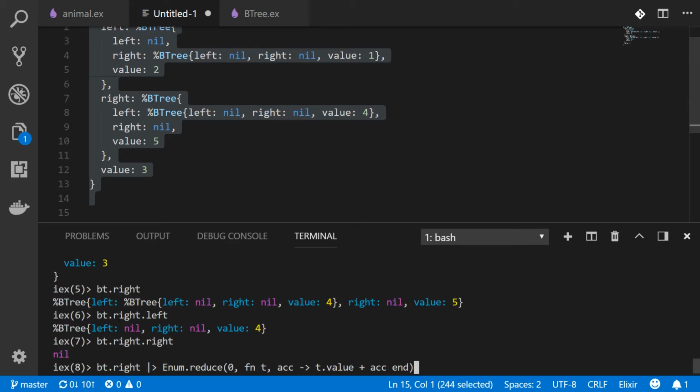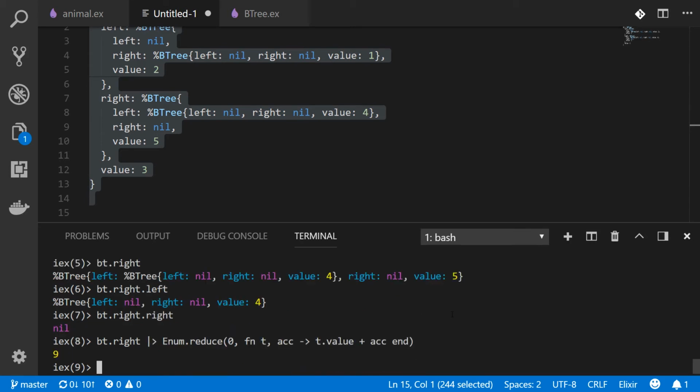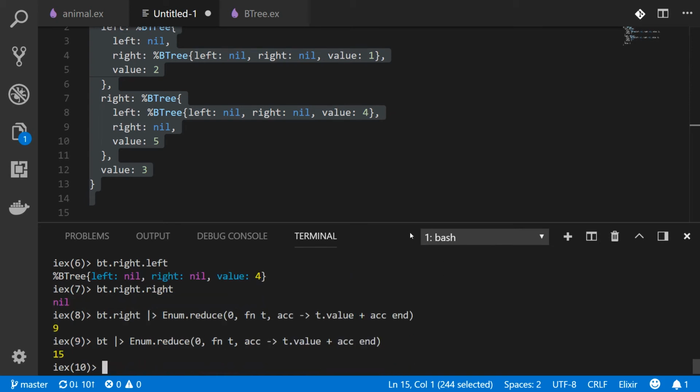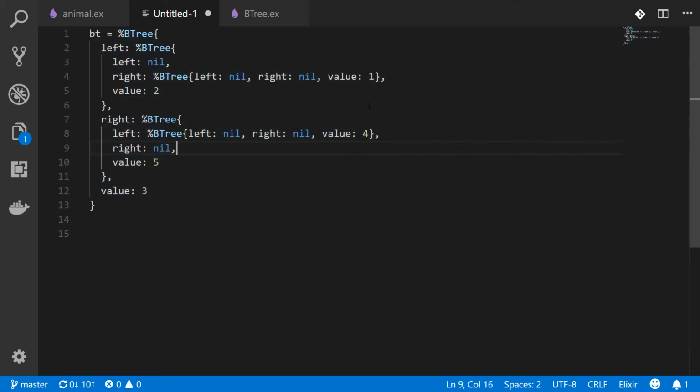And what do we expect? We expect in the right side we should have 9. And we do. Let's try that with the entire tree. 15. Is that reasonable? 3 plus 5 is 8, 12, yes, 15.